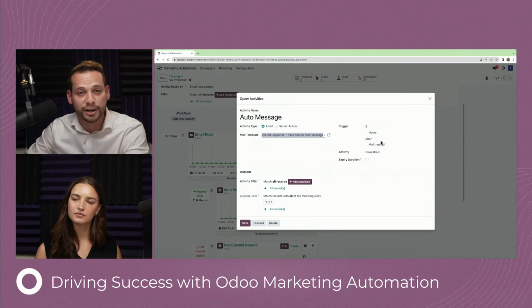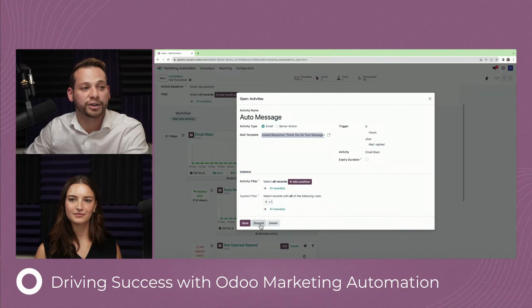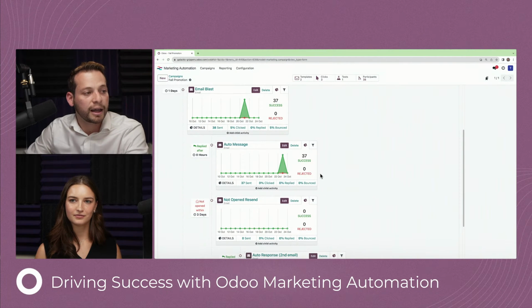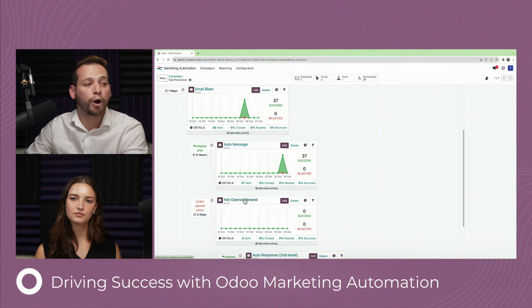So as soon as they respond or reply to that email, they get an automated response so they're not sitting around waiting for an email reply. We want to make sure our customers are in the know. And then we actually have another child activity attached to our initial email blast. So if they reply, they get the auto message, but if they don't even open the email after 3 days, they're going to get another message.